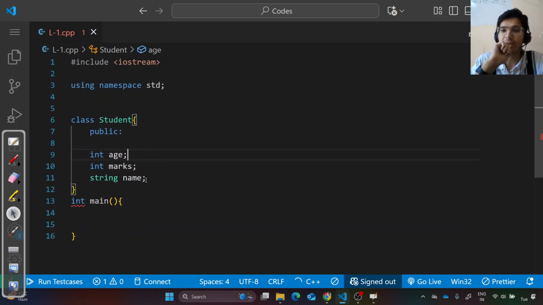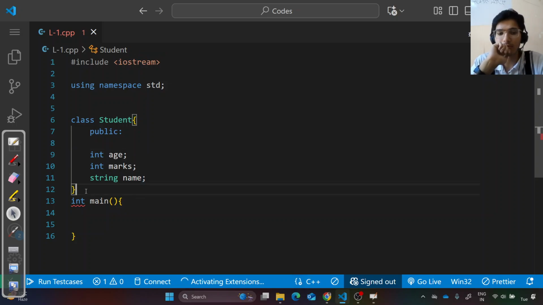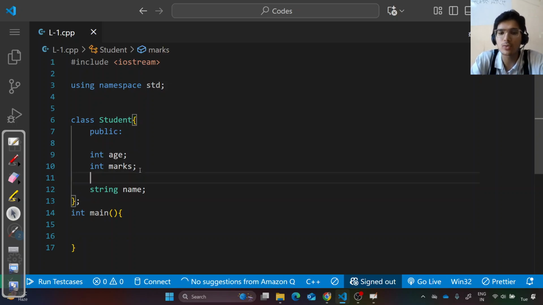So we have defined the string name there, and here you have defined this colon, right? So this is a class. Okay, this is a blueprint. How do I define a student? He can have a roll number as well. Let's try to add one more field, roll number. I will always write in camel case so that it looks neat and clean.